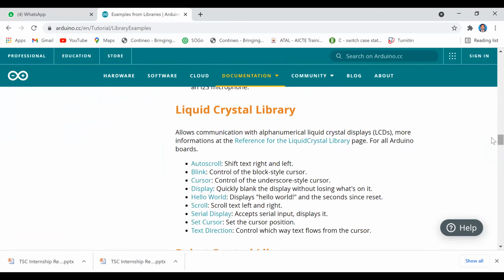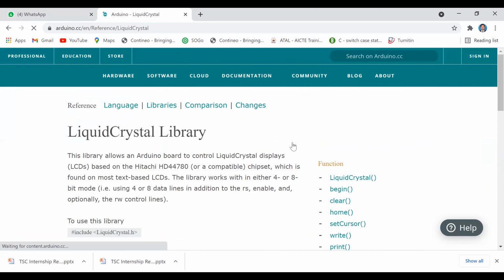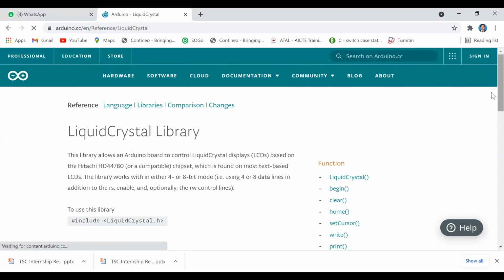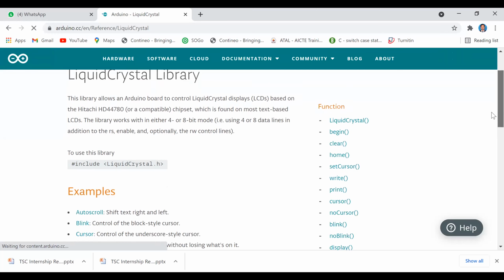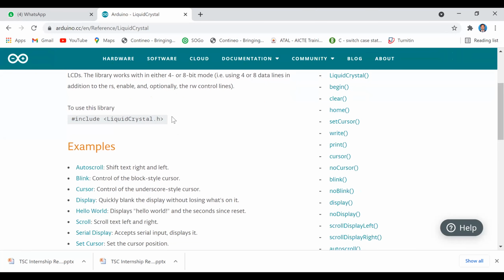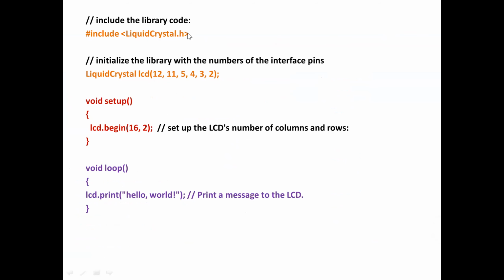So here we have a LCD, that is liquid crystal library. Go to reference. If you go to reference for the LCD liquid crystal library, so what are all the supported functions? Okay, this is the header file you want to add in your program. So that's why we have added this particular header file in our program. Okay, #include LiquidCrystal.h.